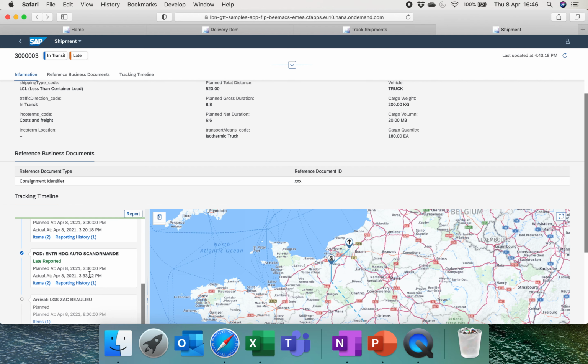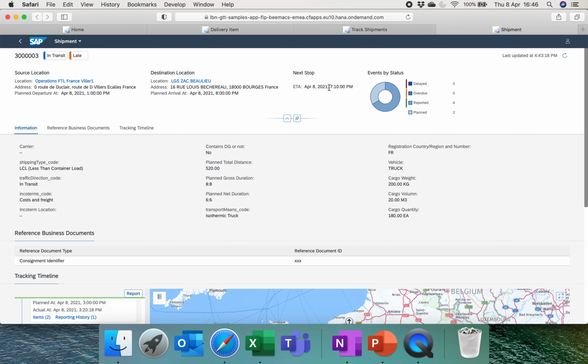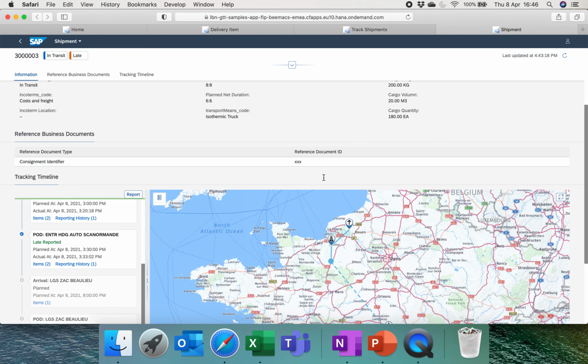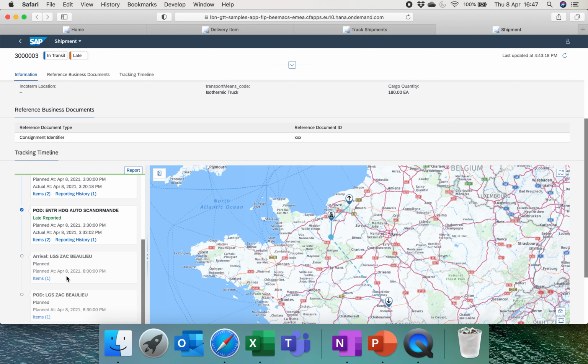Nevertheless, the estimated time of arrival is, I forgot already, 7:10 p.m., where the planned arrival was supposed to be at 8. So this gives good information about the flow and the fact that the shipment is actually going to be on time at the final destination.